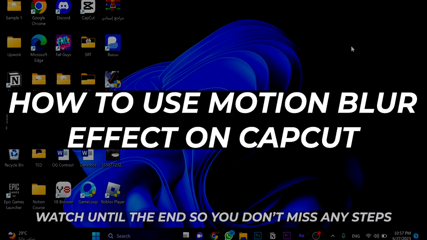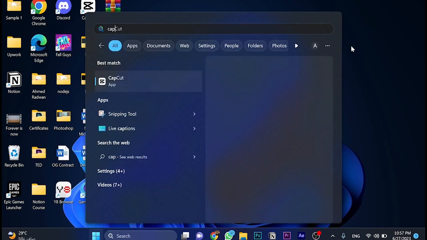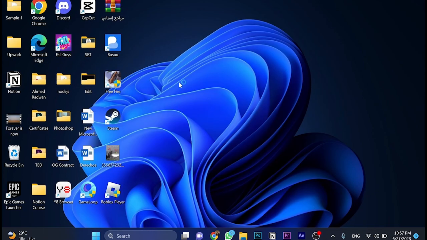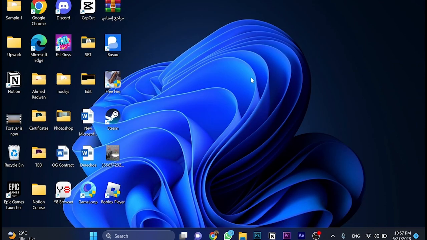How to use motion blur effect on CapCut. So first we need to go and open CapCut application here on PC. And then choose new project, here, this button.